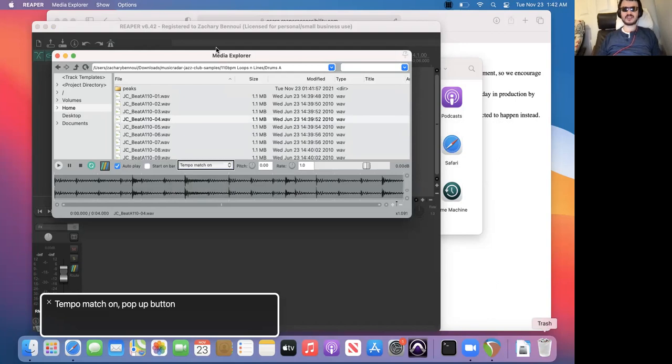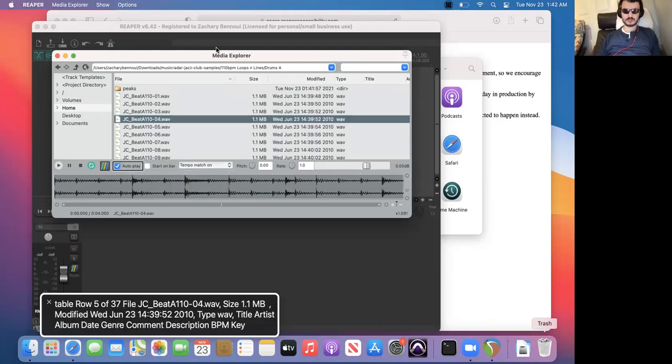Go back to that table with Shift Tab. Start autoplay table. And if I press space again, check it out. It's going to match our project tempo. See? Really easy, huh?